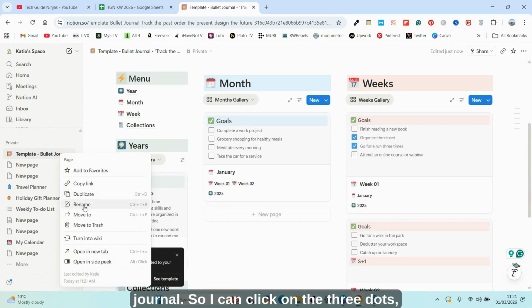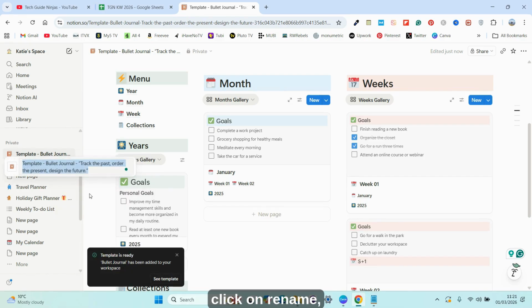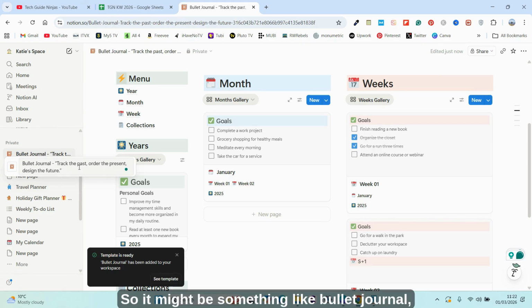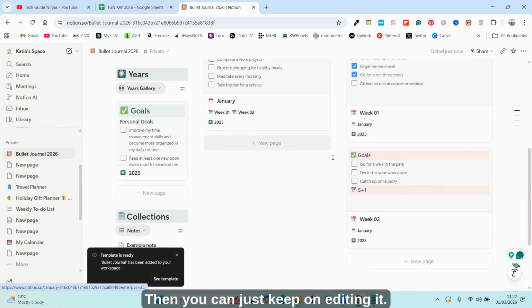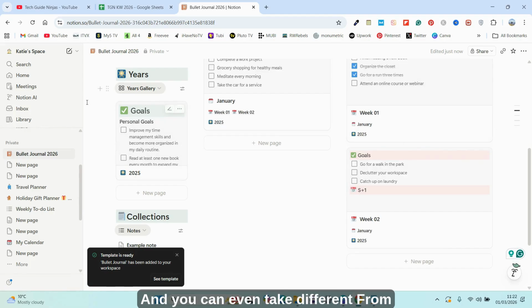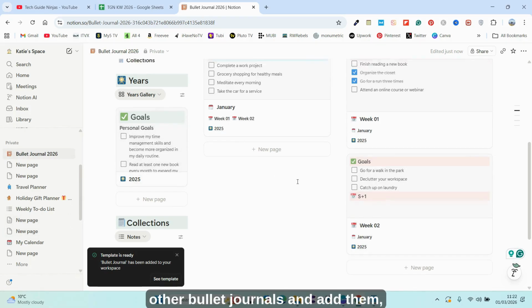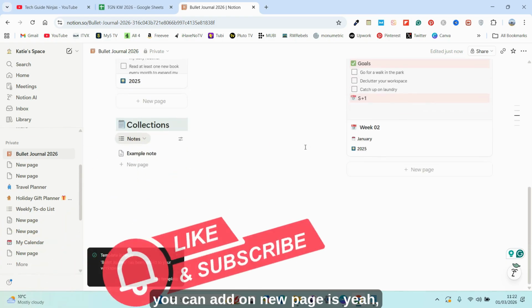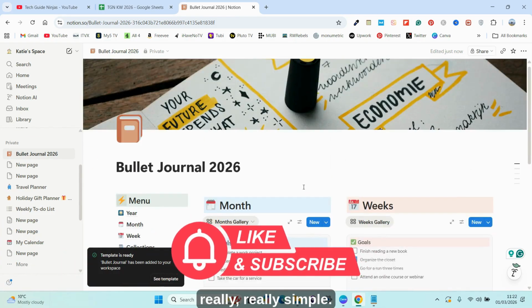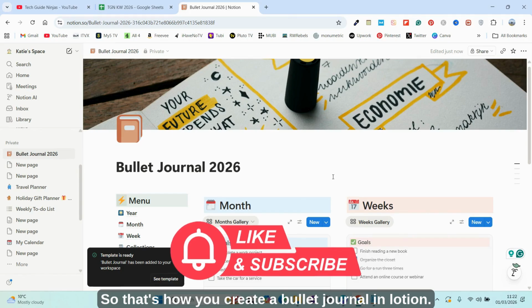So I can click on the three dots, click on rename, and instead of saying template, I can just edit the name. So it might be something like bullet journal 2026. Then you can just keep on editing it, and you can even take different sections from other bullet journals and add them. You can add on new pages. Yeah, really, really simple. So that's how you create a bullet journal in Notion.